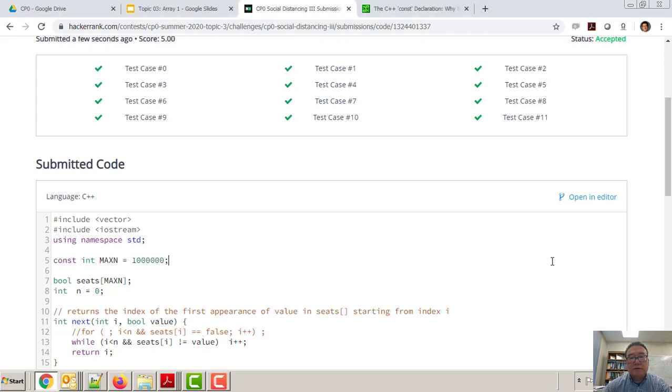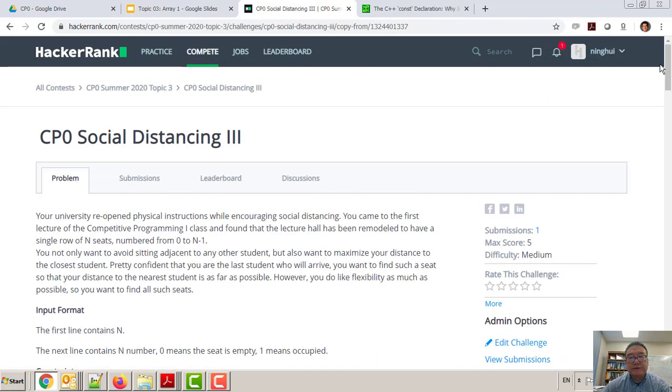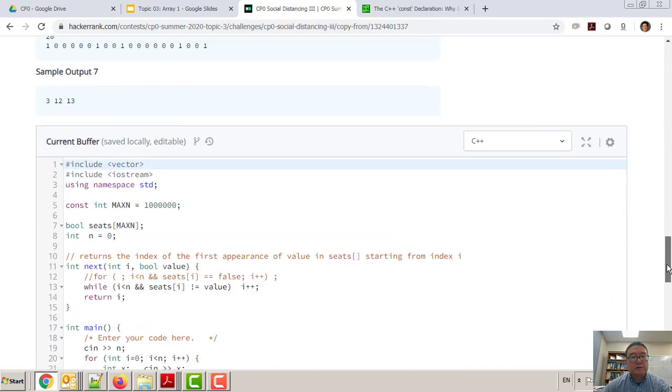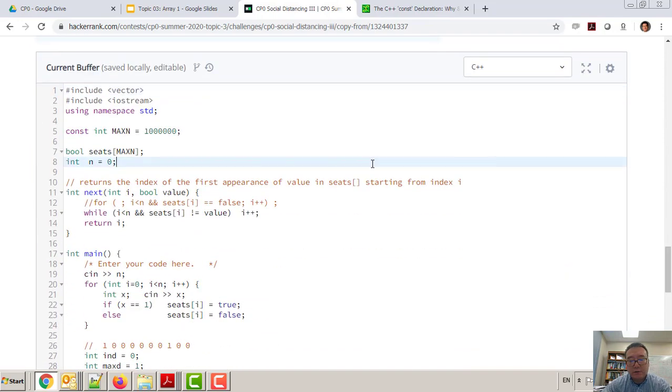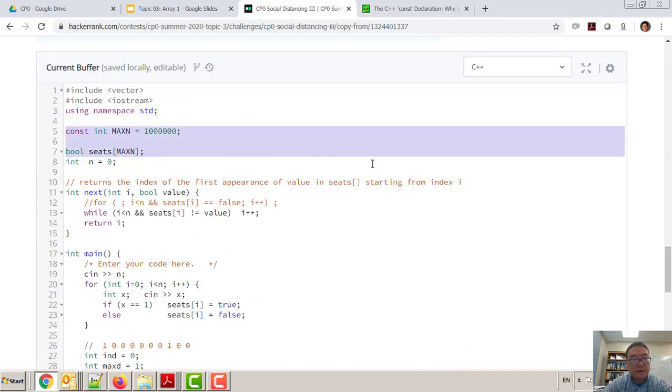Now I want to modify this code to illustrate other language features. Here we used a constant size array. So it's a little bit wasteful of memory, because sometimes we may get an n of only 10 or 20. Now we are allocating a 1 million size array.